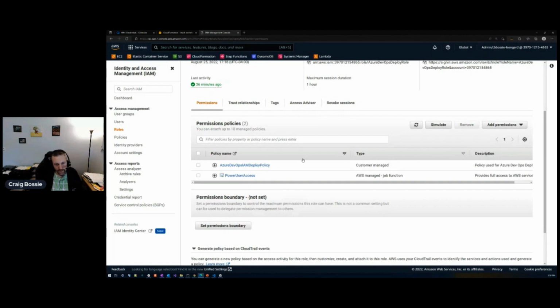We highly recommend that when you assign permissions to your role or user that's going to be doing deployments, you really give only the permissions that are necessary to do those tasks and keep the permissions as narrow as possible.